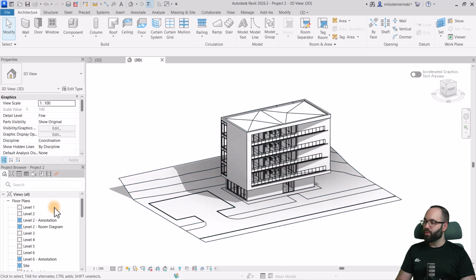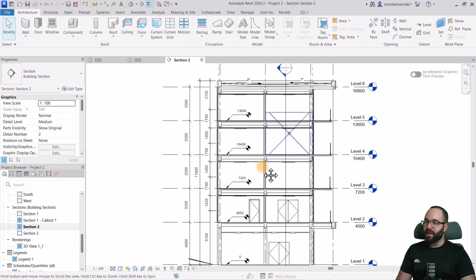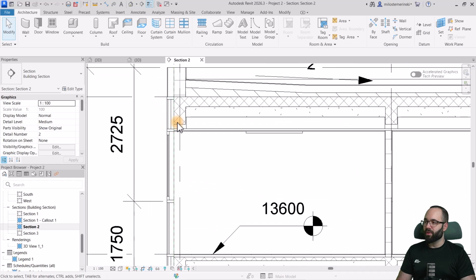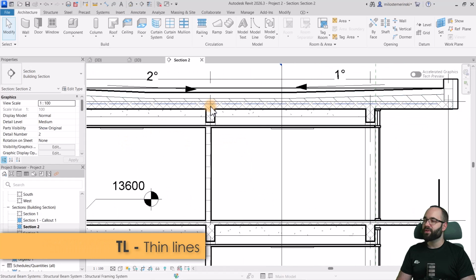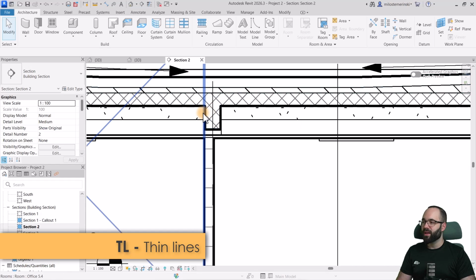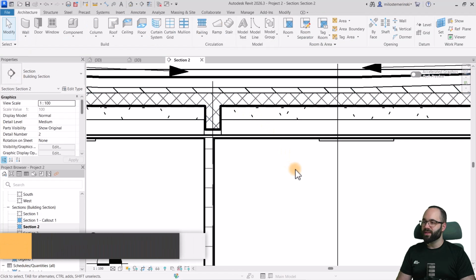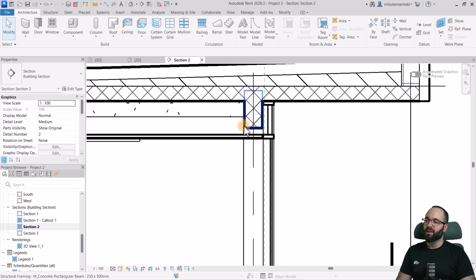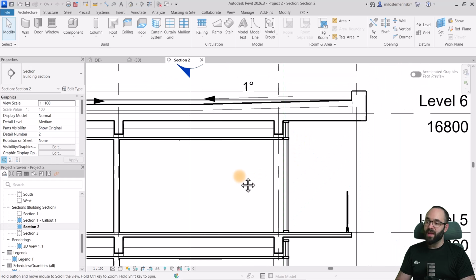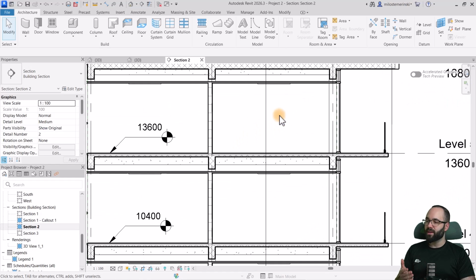So here we have our project 2. I'm just going to open up this section, and you can see in this section everything looks perfect. If I turn off the thin lines, you can see everything is joined together properly. This beam has been joined with this floor, this wall has been joined with the ceiling. We can see that by the outline going around properly. Now this is really important, not only because it looks nicer, but because then the quantities of all of the materials are going to be accurate.